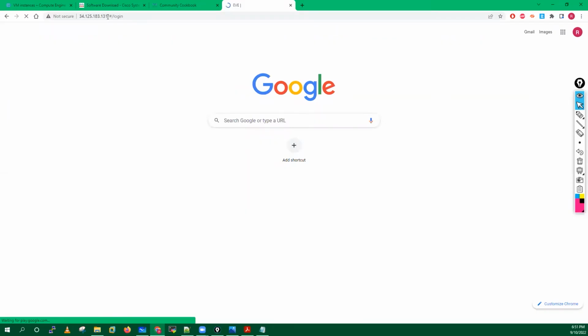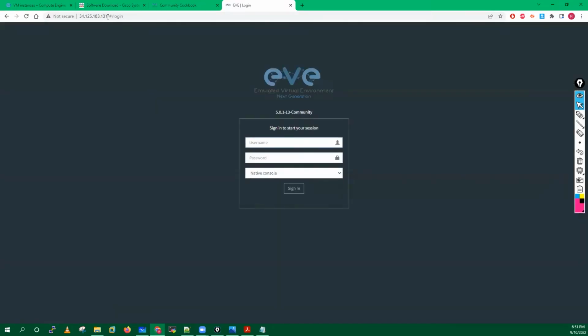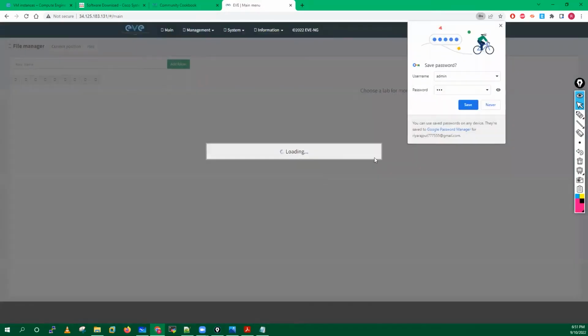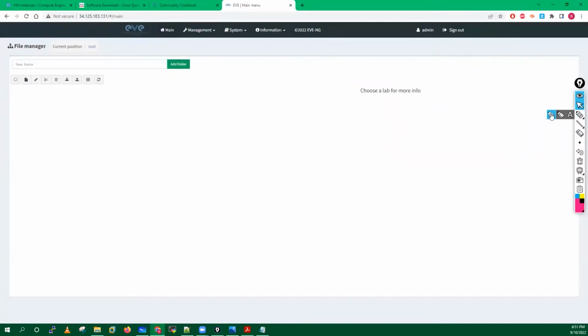Here we go. We will get the login screen of your EVE-NG. What is the username we have to put here? Username is admin. What is the password? Password is EVE. And click on sign in. What is the username for GUI? GUI username is admin and password is EVE.